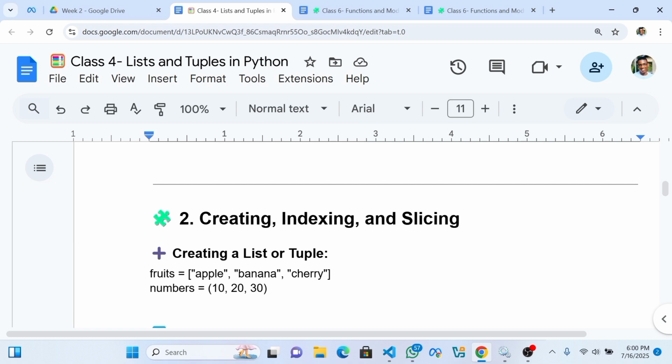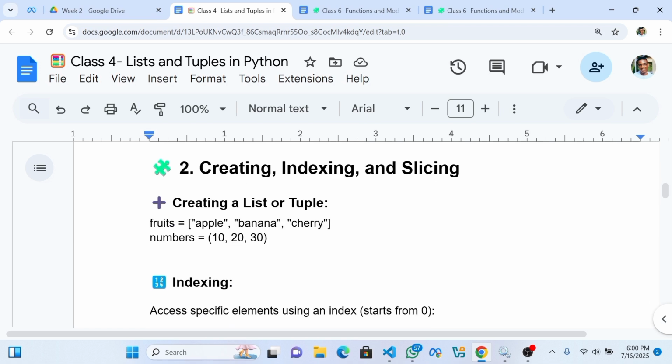Creating, indexing, and slicing. Creating a list or tuple. First, you declare the variable, followed by an open square bracket. Then you put in the elements of the list with commas to differentiate the elements. Then you close the square bracket. Same thing with a tuple. You give a variable, numbers, equals to, you open a parenthesis, you use commas to differentiate each and every element in the tuple, then you close it with a parenthesis.